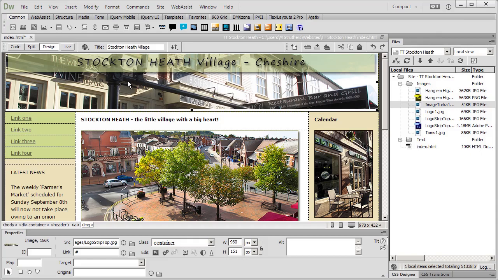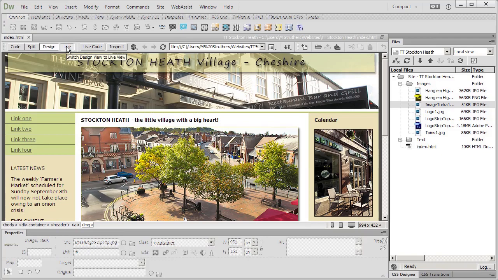Now before I do anything else, I want to save this, so I'll come up to File and run down to our Save option. Right, let's check this out. Let's see what it looks like. I'll hit the live button, and there you go. We now see what this is going to look like within a browser.